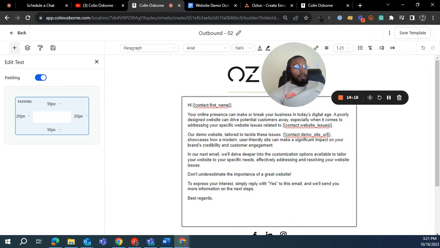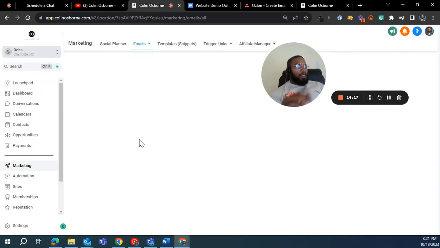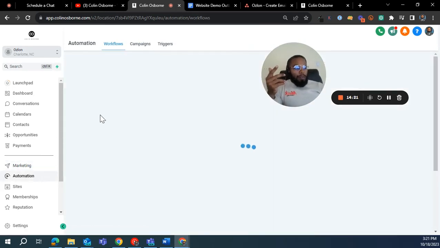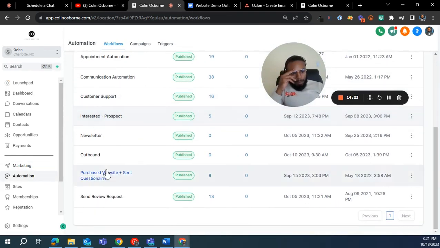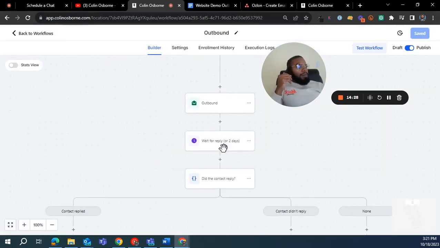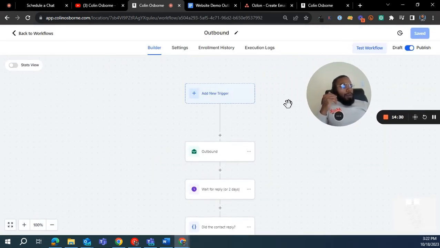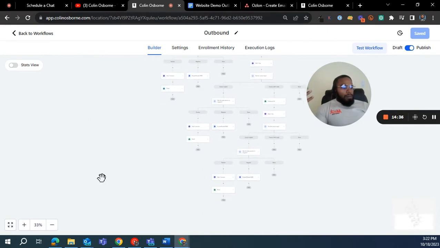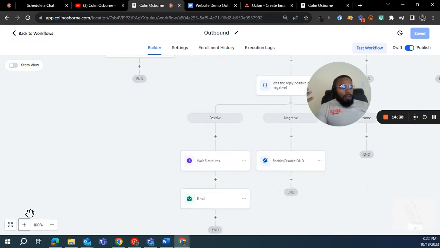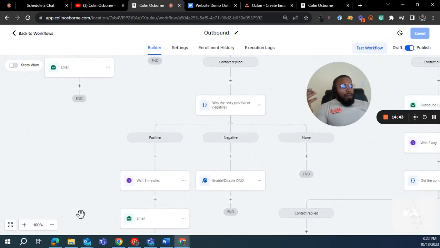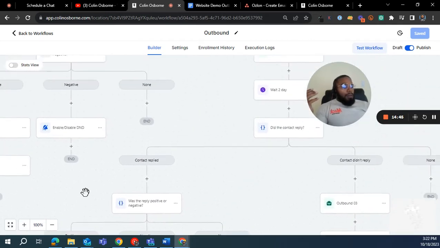Anyway, so I'm just gonna do two emails there, and then let's go to the outbound workflow because this is gonna be the most important thing. All right, so here is a workflow. This is kind of what the bigger version looks like. You're like, Colin, how did you do that? Well, I'm gonna show you. So to a degree, I kind of knew what I was doing.